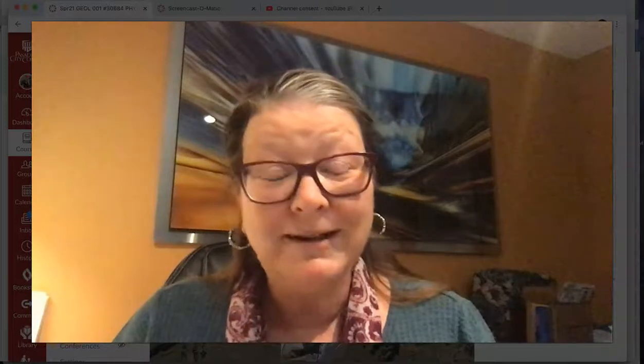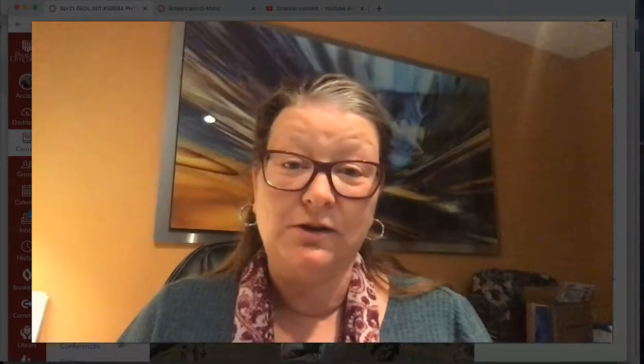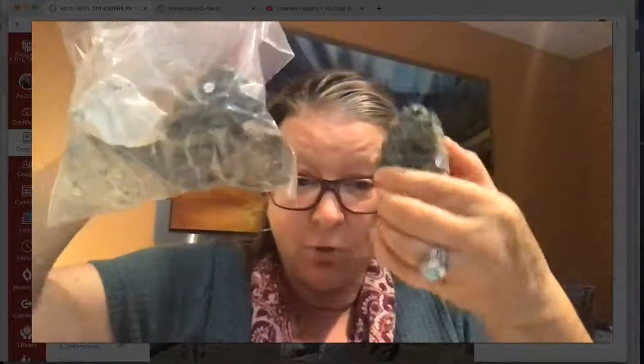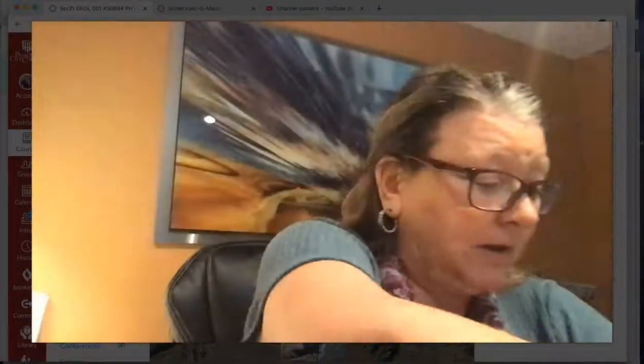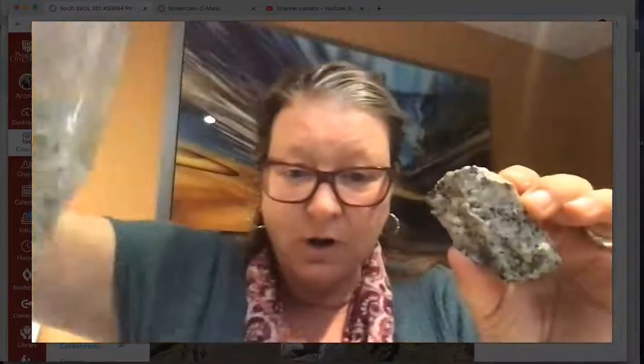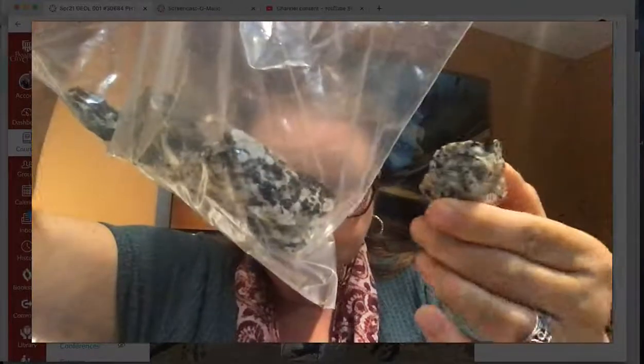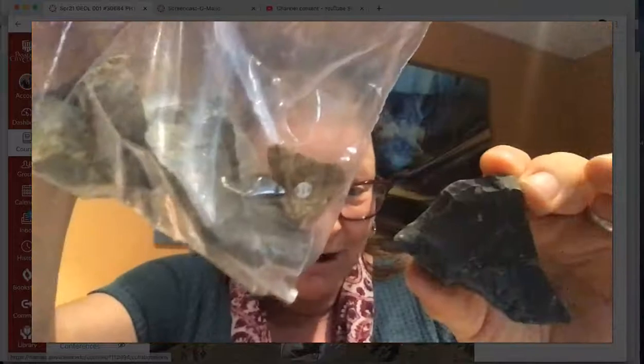So this has been a lot of information. Welcome to the class. I really look forward to this semester. In a few weeks, you'll be able to pick up rock kits, and you'll get a bag of metamorphic rocks. Here I've got one pulled out to show you. And igneous rocks. What's the other group? Sedimentary rocks. Okay, so they're not heavy.